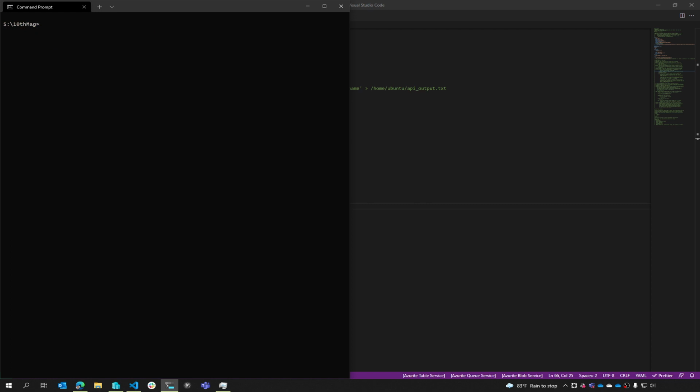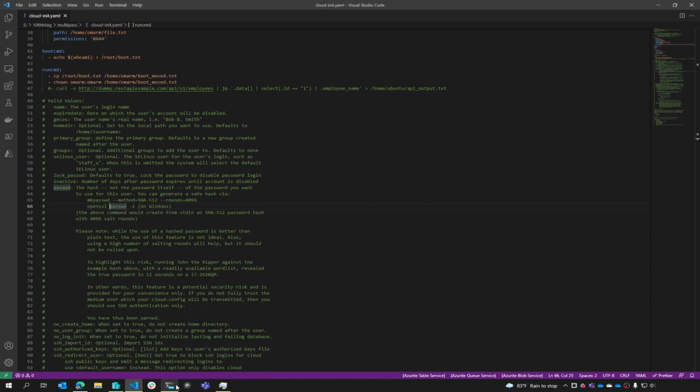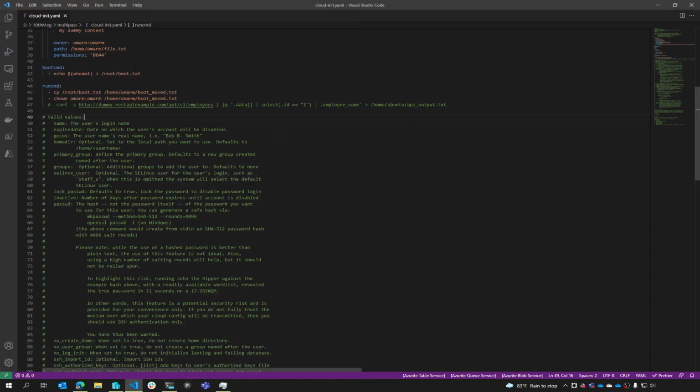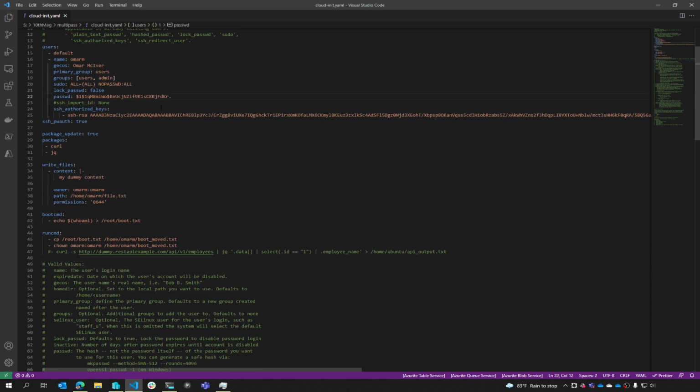So we can now run OpenSSL. We can use the passwd modifier there. We're going to use -1. Hit enter. It's going to say, okay, what's your password? So I'm going to type in a password. It's going to ask me to verify it. I'm going to verify it, and it's just going to chuck out this encoded string. So I'm going to copy that string. I'm going to go ahead and paste it right in here under my password. I'm going to save that file.